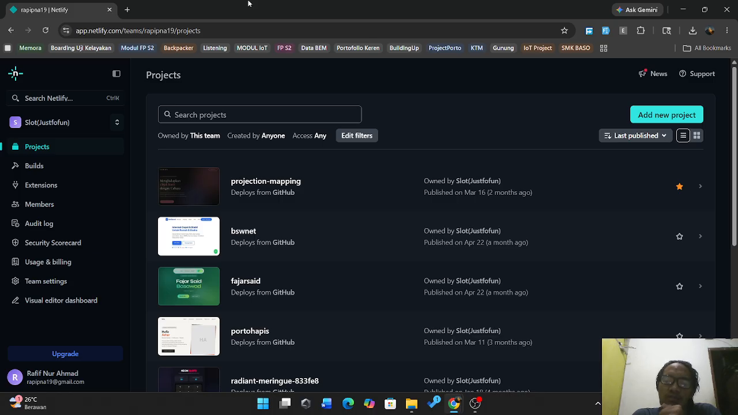Okay, feature five is form handling. Netlify can handle HTML form submissions without any backend code. Just add one attribute to your form tag, and Netlify collects the submissions for you. Super useful for a contact form on a portfolio site. Okay, that's all for the features.